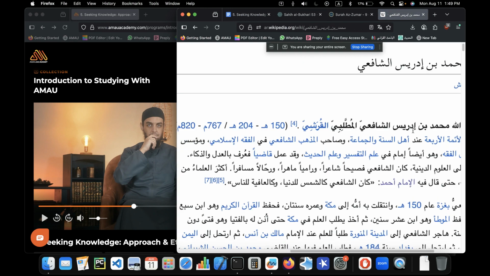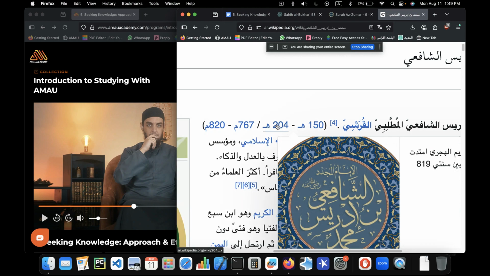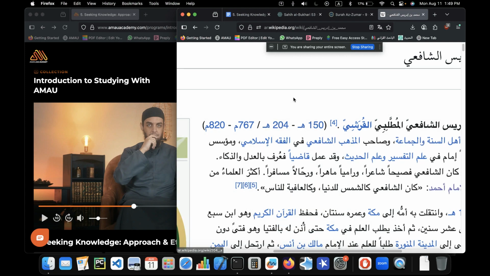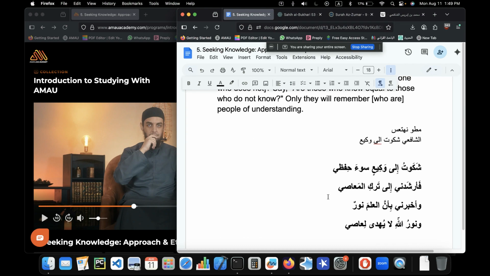And let's see when he died. This is the day he died. This is 150 after Hijrah. This is 204 after Hijrah. Right, so we can write Shafi'i died 204 after Hijrah. Done. Okay, so now this is how we do it.